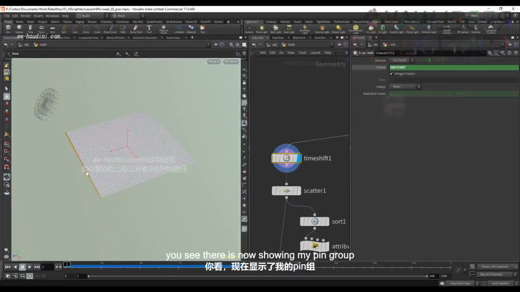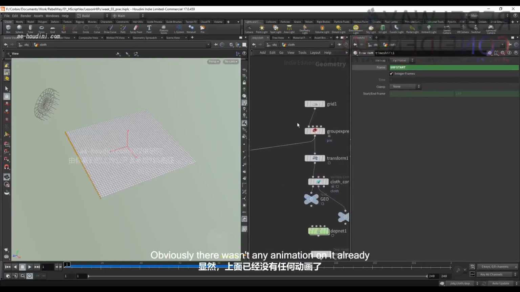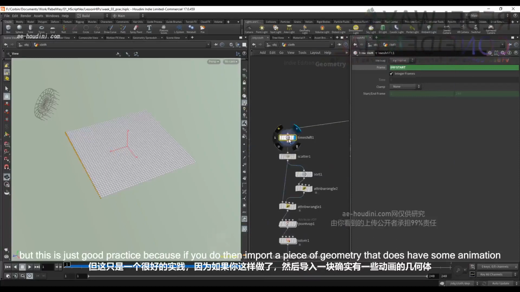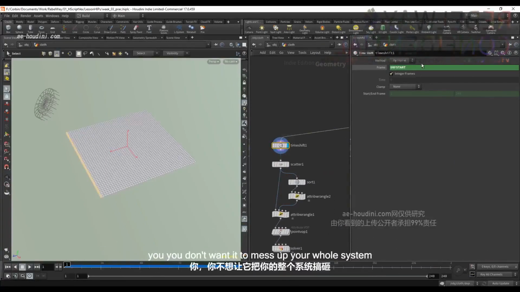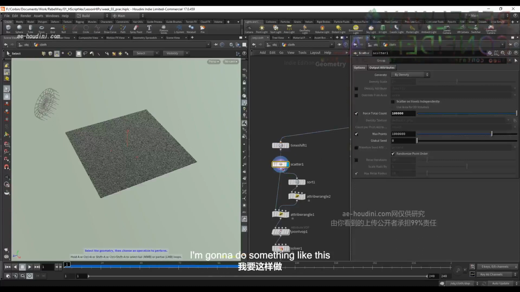So you see there, it's now showing my pin group. I'm time shifting this to make sure that it's frozen. Obviously there wasn't any animation on it already, but this is just good practice, because if you do then import a piece of geometry that does have some animation, you don't want it to mess up your whole system. So I do freeze whenever I'm going to do something like this.